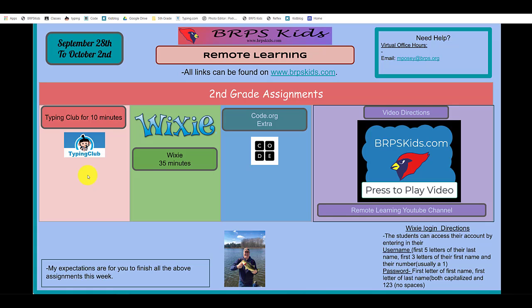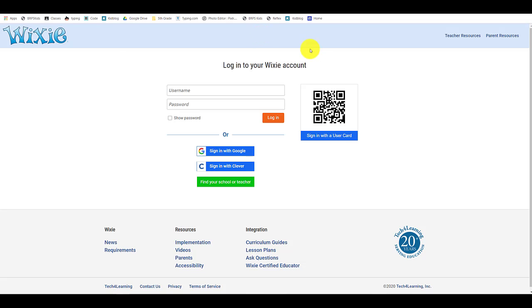All right, now that you're done with your typing, we're going to take you over to Pixie, and Pixie is what we're going to work on the rest of the hour. So if you click on either of these, it will take you to Pixie, and you'll notice it will take you to a login for Pixie.